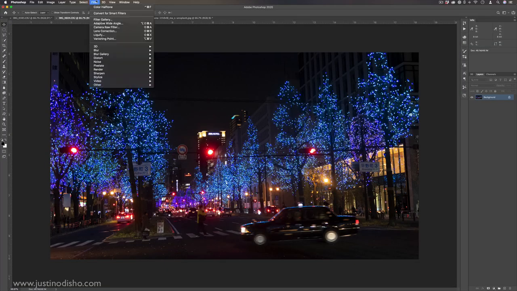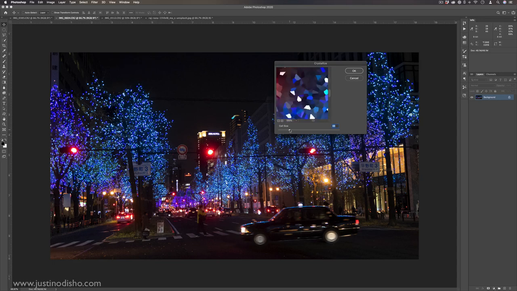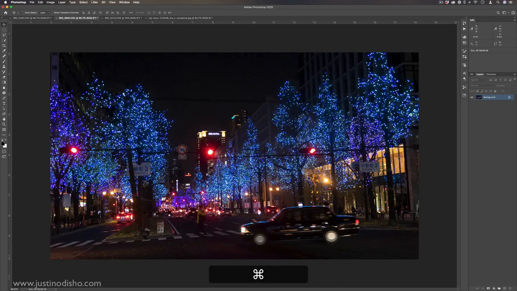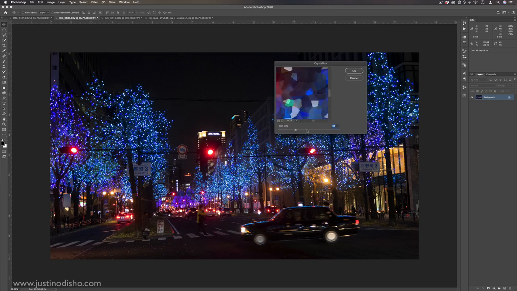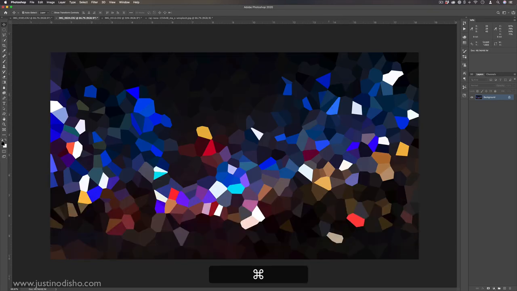The next effect we have is crystallize. This is pretty self-explanatory. It's almost like a stained glass window crystal, but not necessarily stained glass. It breaks up the image into these colored crystal shapes based on the colors around it. So you can create some pretty cool looking results in this way, and you can choose the size of the crystals. A large cell size gets more abstract and a smaller cell size gets more detailed.